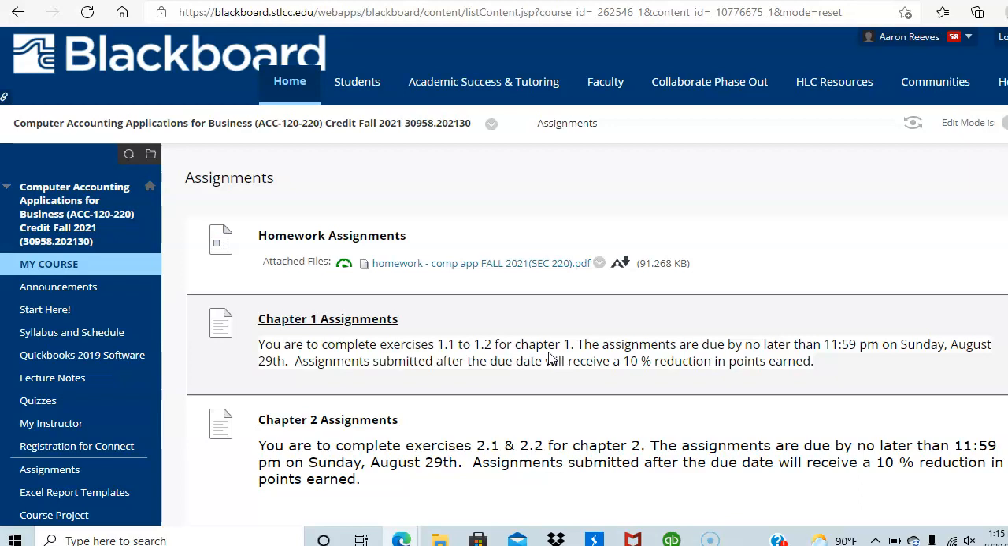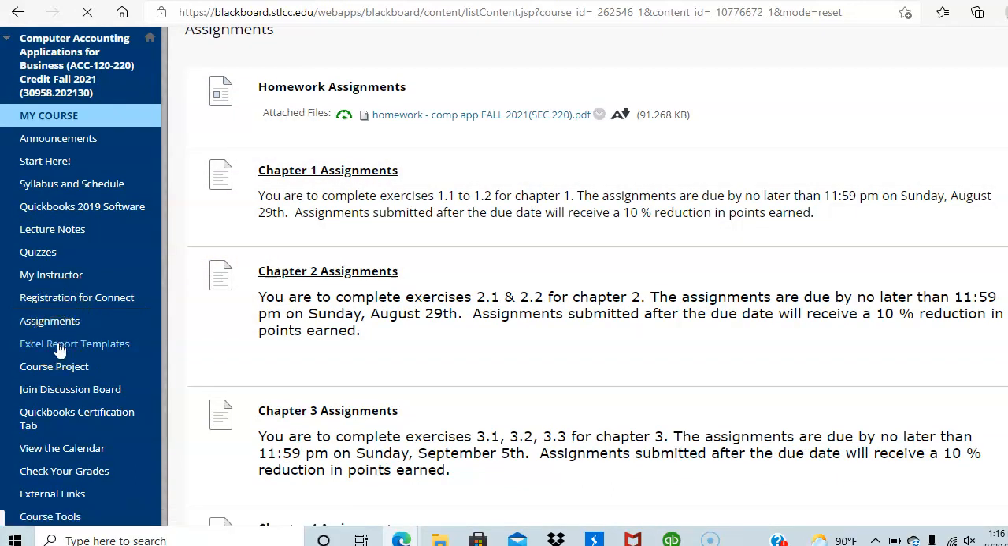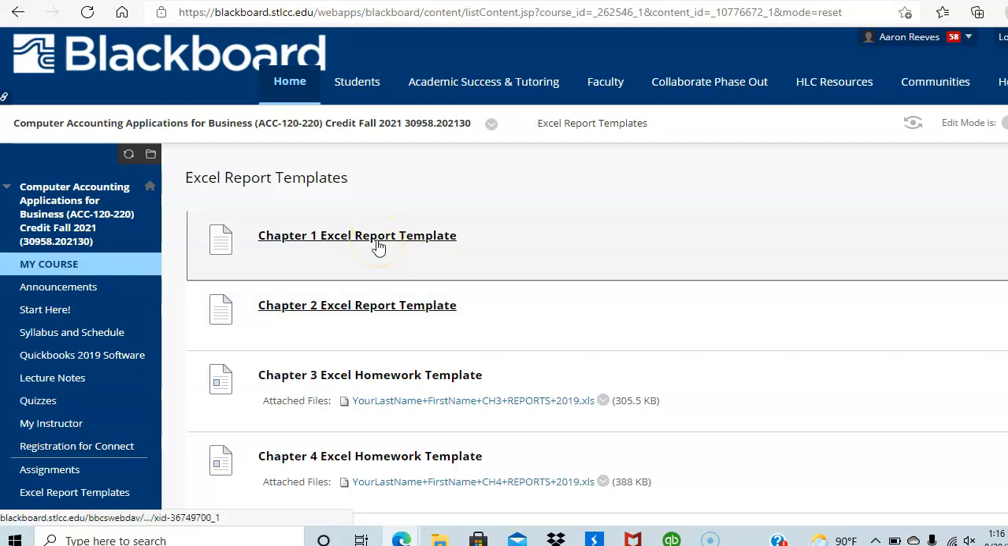Now, what you'll see is that in each of those chapters, they're going to refer to Excel report templates. And I have those templates downloaded for you already on the Blackboard site. So once you've done the actual work using the QuickBooks software, you're going to export that work into an Excel report template. These are the templates needed in order to submit your homework for the various chapters.